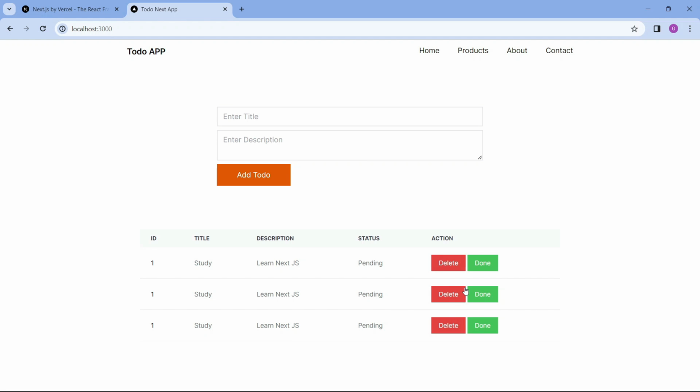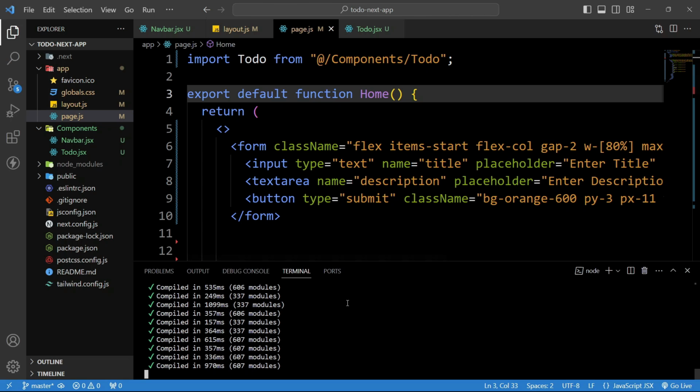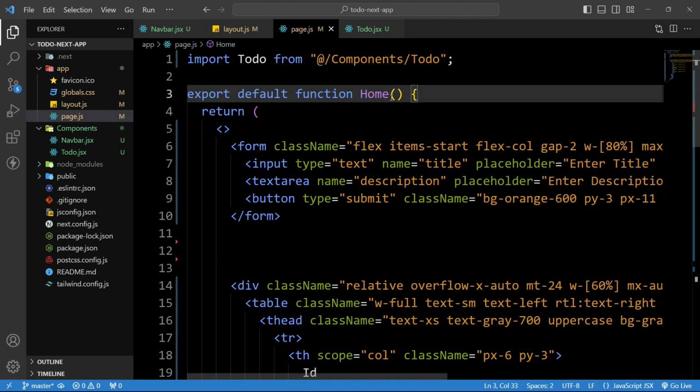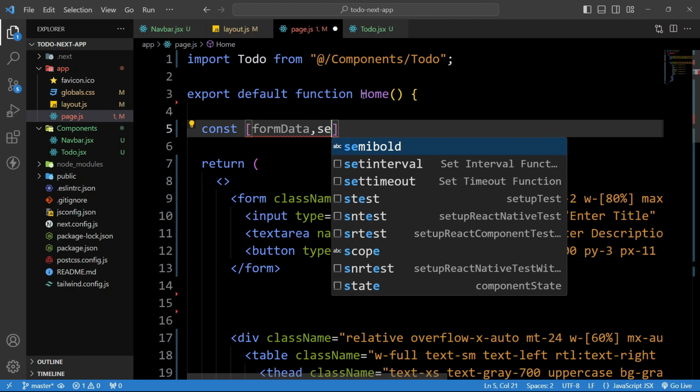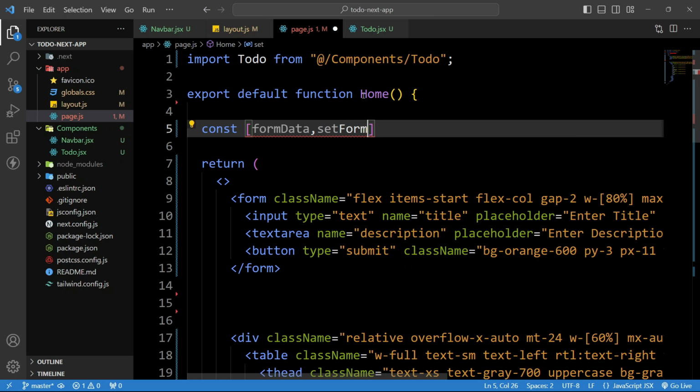Now we will create one state variable where we will store the title description. So let's hide this terminal, and in this page.js file we will create one state variable. So we will type const and the name of our state variable. So it will be form data, and the name of the setter function will be set form data equal to use state.